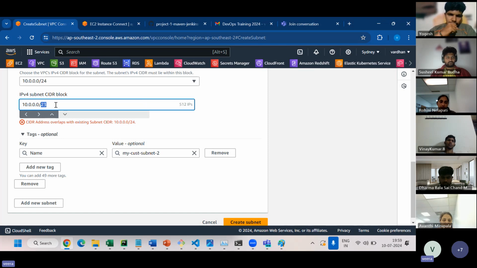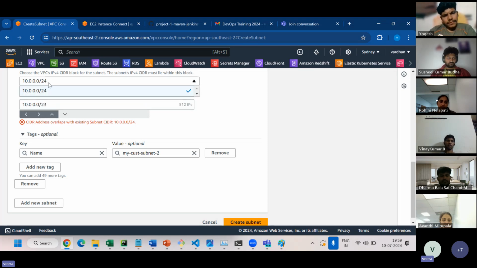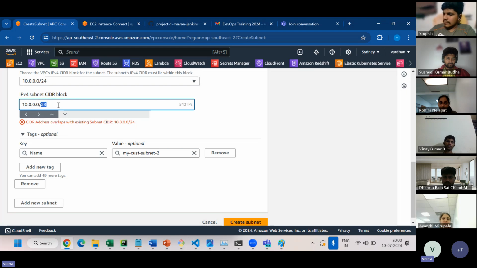This value is not in the range of 24. In the range of 24 means the net mask value should be higher. For example, this is 24, right? If I give net mask value 25, that is 2 to the power of 32 minus 25, the value that comes is less than the 24 value. If you give 23, that means 512 IPs, but your VPC is able to generate only 256 IPs. From where will the subnet be created with 512 IPs? So this is not at all possible.